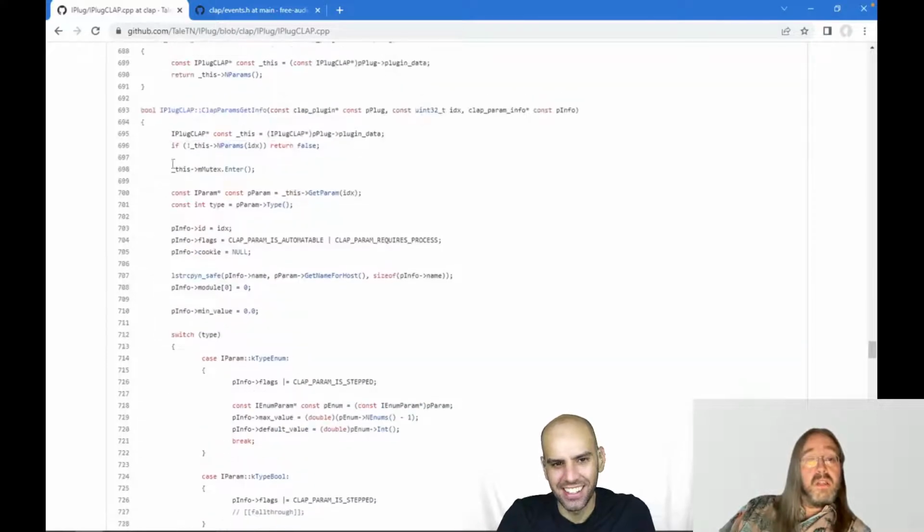Well, in this instance, I'm not really sure if it's necessary. But the thing is, I used VST2 as a template, and VST2 also has a sort of get parameter info function, and that used the mutex there. So I mostly copied mutexes from VST2, and also it won't hurt. But there are instances where it is important.